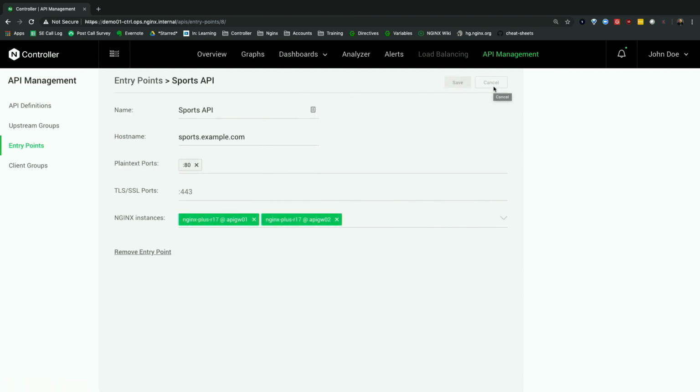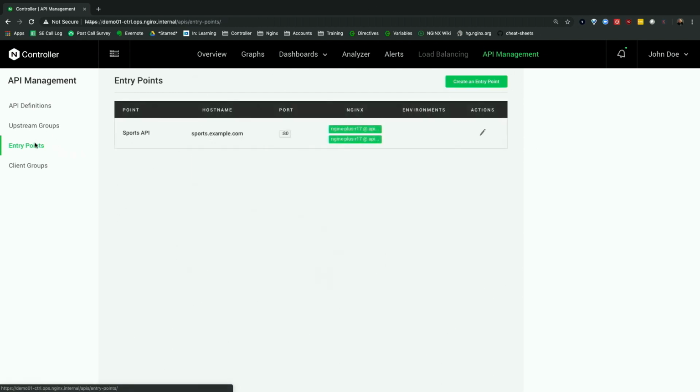So now I have a virtual server configured with a domain of sports.example.com on port 80. And we can support other ports too. If you want to do 8000 for some reason, or multiple ports, you can. I'm just going to keep it simple and do port 80. If I come back to entry points, now we can see that I have the API there, but I don't have any kind of environment assigned. So this is just a blanket virtual server. It hasn't been published yet.